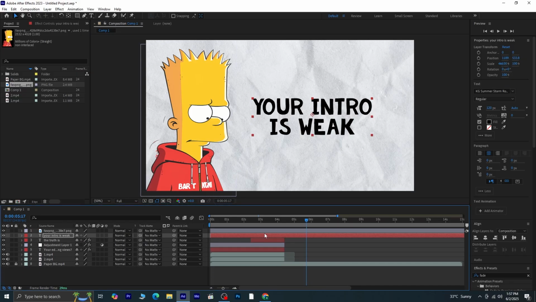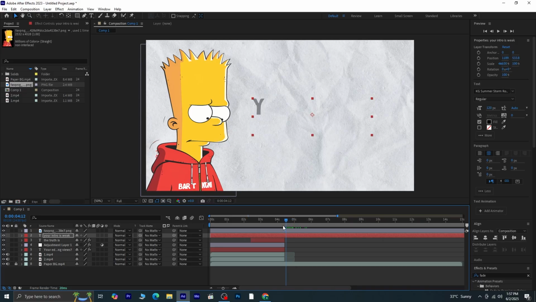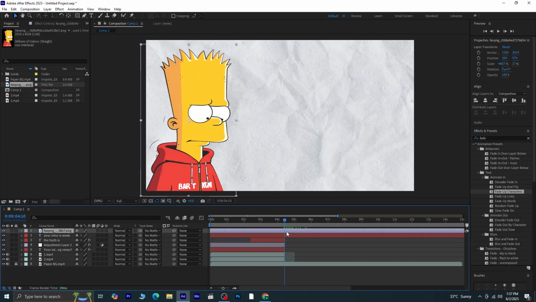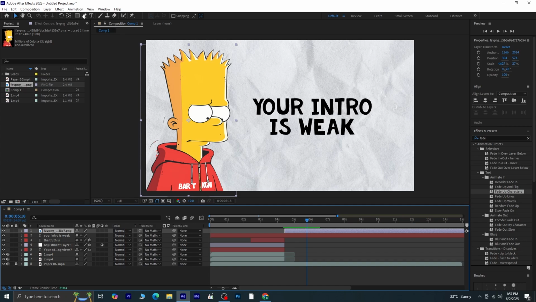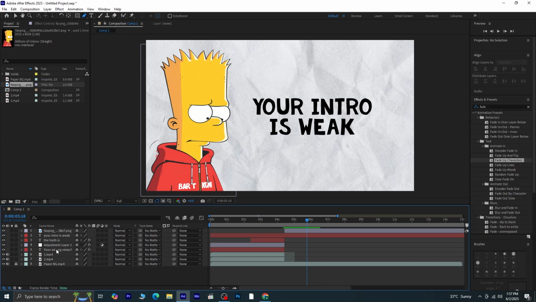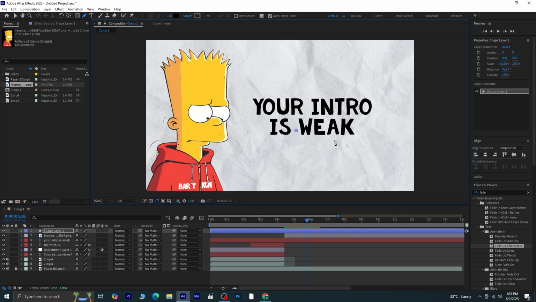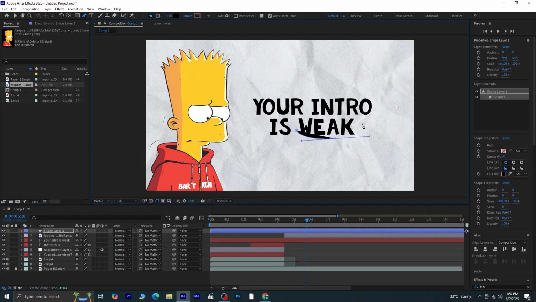Select the PNG image layer, then move the playhead to the point where all the other images and videos have disappeared. Press Alt left square bracket to trim this layer so it starts exactly at that point. Now, make sure no layer is selected. Take the pen tool and draw a random circular shape around the text that says "weak." This shape will act as an outline when the text appears on the screen.